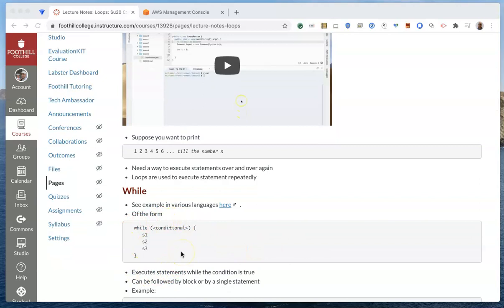This should look like an if statement to you. So let's talk about a while loop. What you have here is a new keyword called while. Next, you have a Boolean expression within parentheses, and then you have a block consisting of a set of statements.